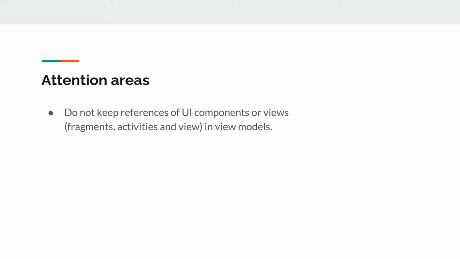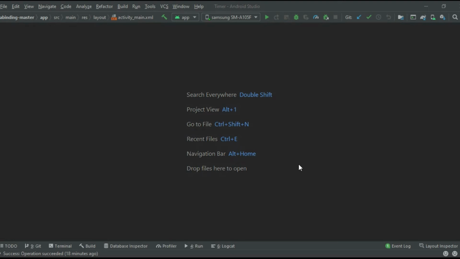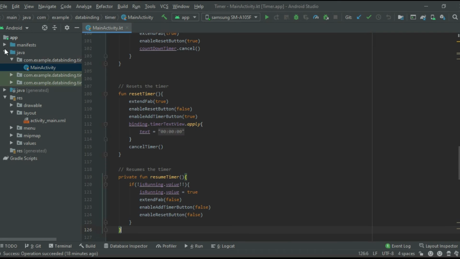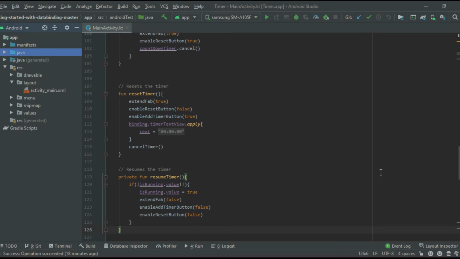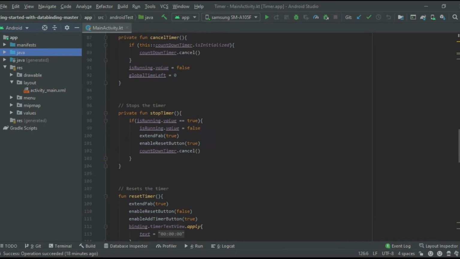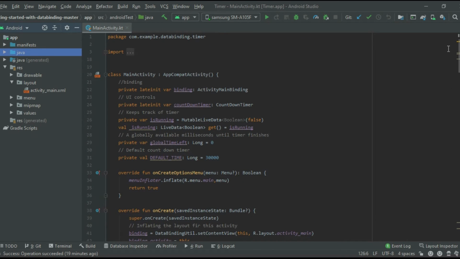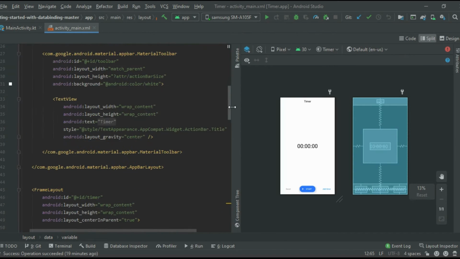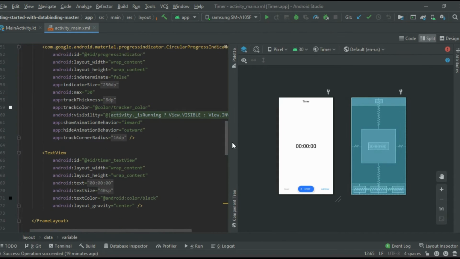So let's get into coding. Here I am in Android Studio and I'm opening the project from the previous video that was data binding. Everything is just the same. I've not changed anything. I hope your code is also ready and everything looks the same.